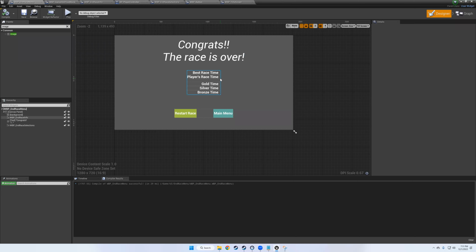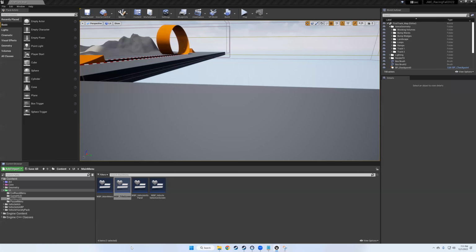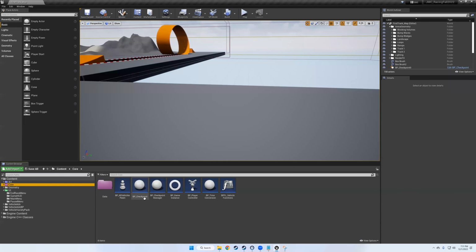Okay, so now we need to make this menu show up when the race ends. So we need to go to maybe the checkpoint manager. I am not 100% certain.